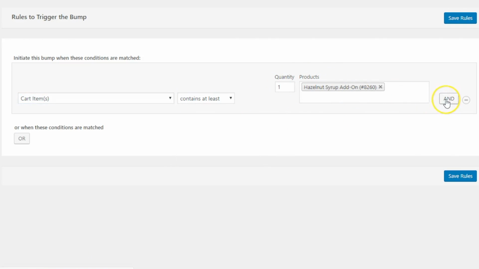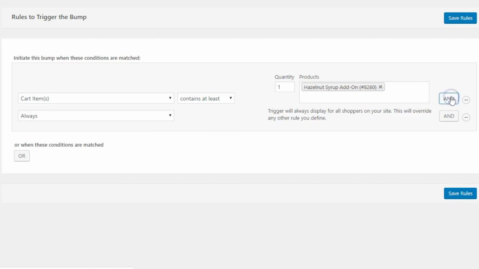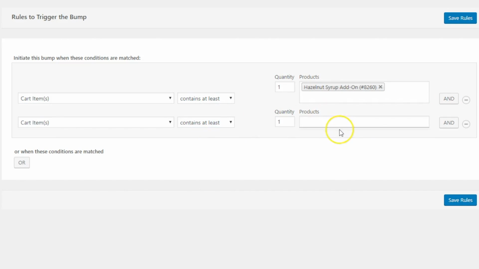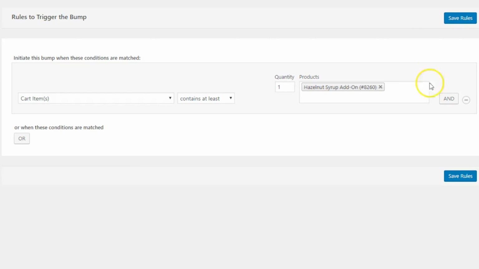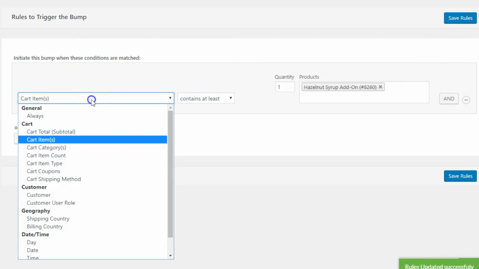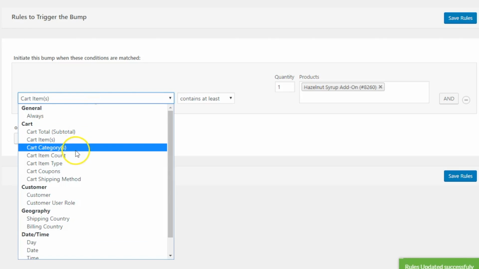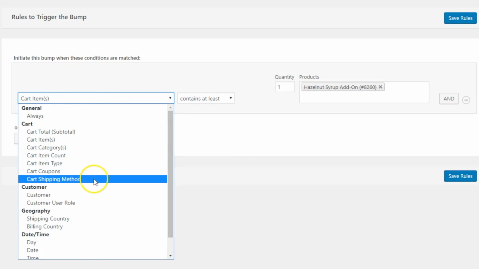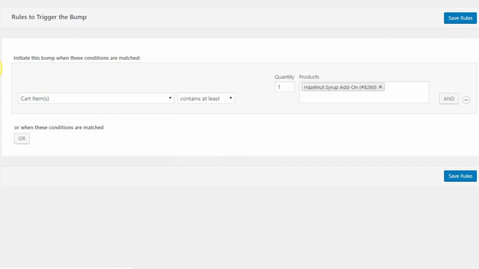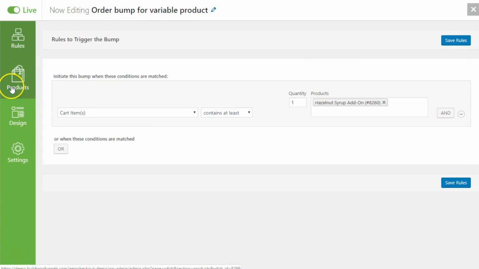You could also use two rules in conjunction. So you can say that when they're buying at least one of this, and also their cart item contains at least one of another product here, right? So that becomes your rule here, and you can set up the rule like that. So I'll just save this rule right now. You've got a bunch of other rules if they're buying from this category, or when they're using this coupon code, or when they're using this shipping method, or billing country, shipping country, and so on and so forth. So right now this satisfies my condition.